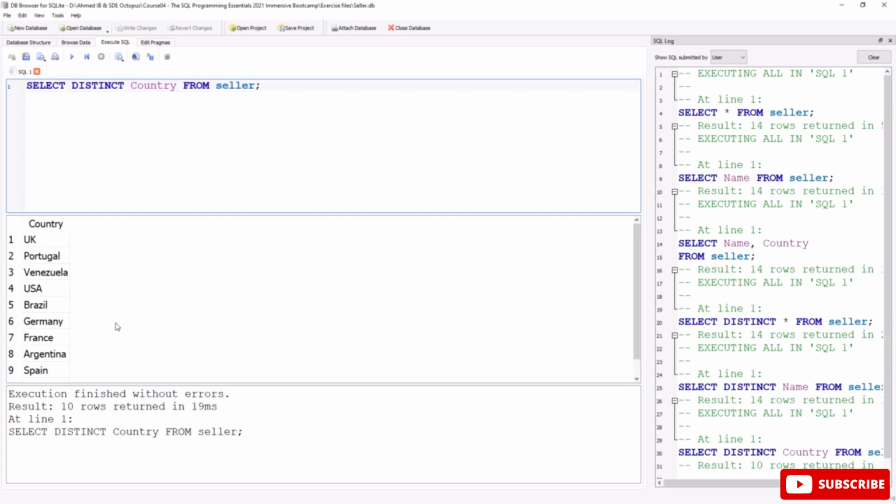As you can see, simply 10 rows in this case returned in 19 milliseconds. These are the different values in the country column from the seller table.